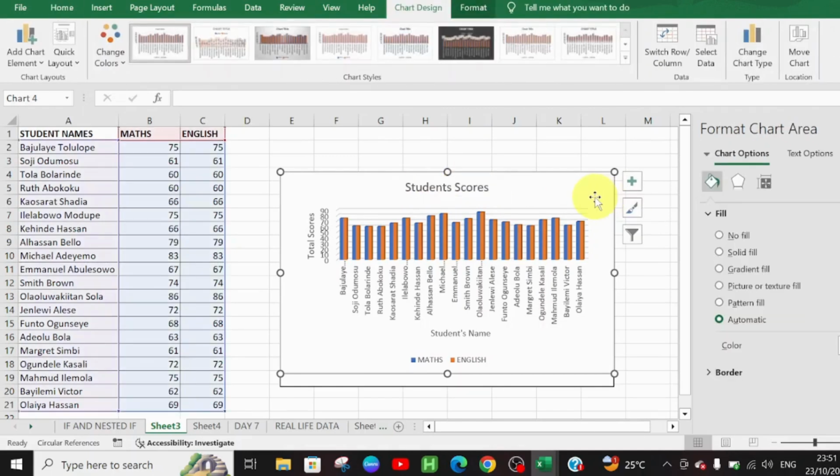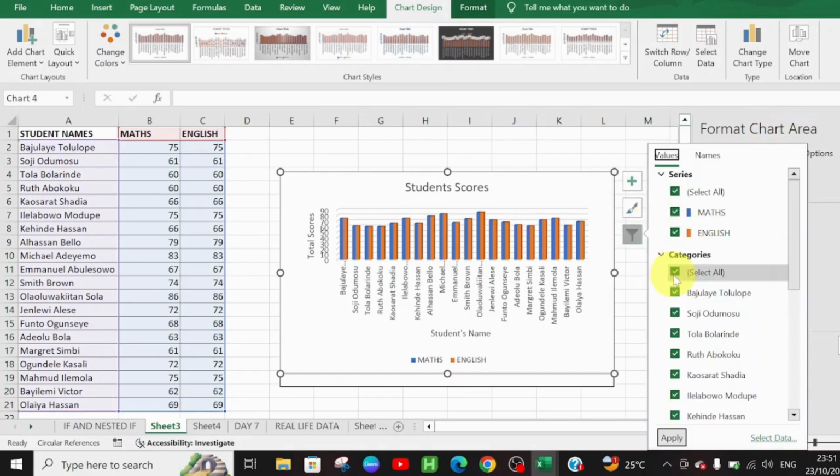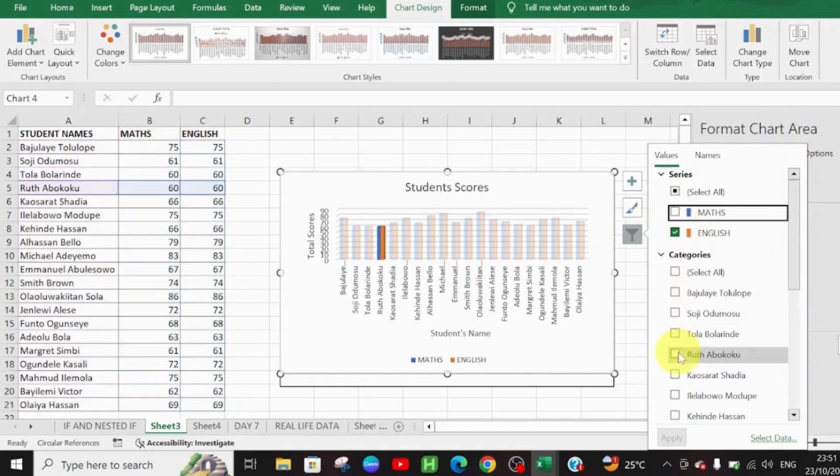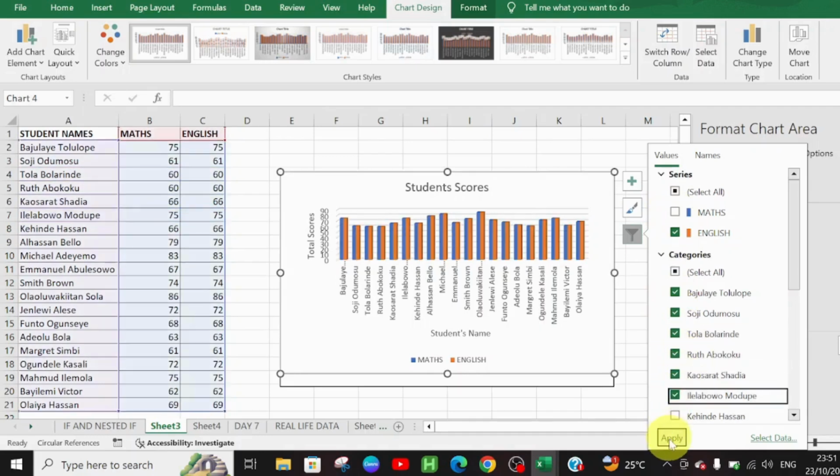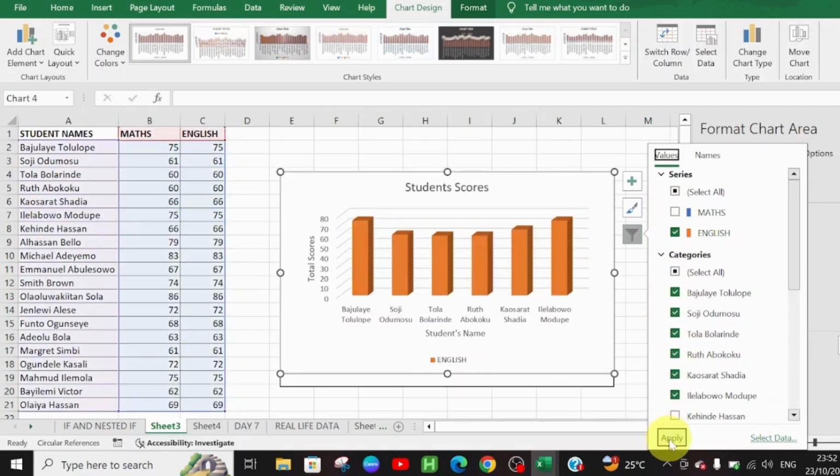We can as well decide to create a chart area. But before we go to the chart area, let's filter. We can decide to unselect all. We can decide to pick for mathematics alone. Probably we want to check, compare and contrast for these students. So with this, we can have the data in this manner.